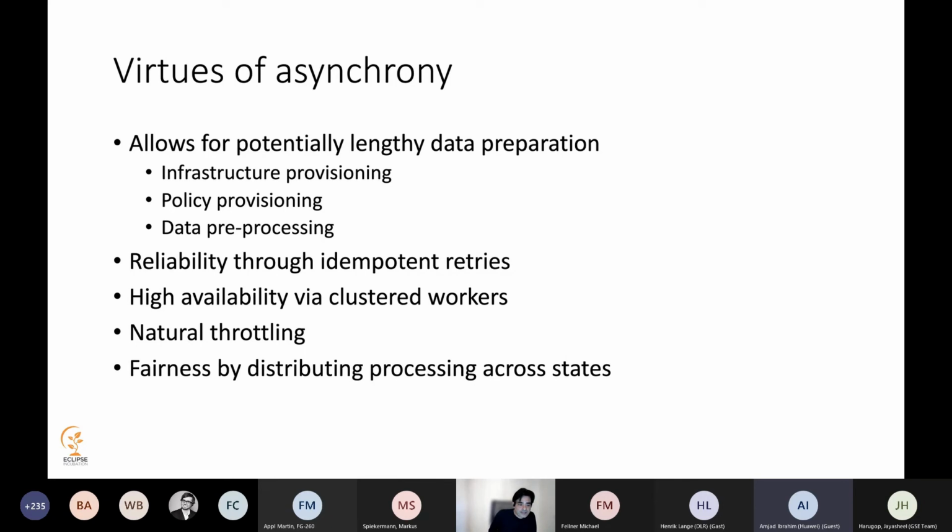The other thing it provides is natural throttling of transfer requests. So if you get a lot of requests in, they're received, they're persisted, and then they're operated on asynchronously. So that allows you, if you're getting a lot of requests to come in all at once, a nice natural throttling because you have these clustered workers essentially picking up the work requests and processing them individually.